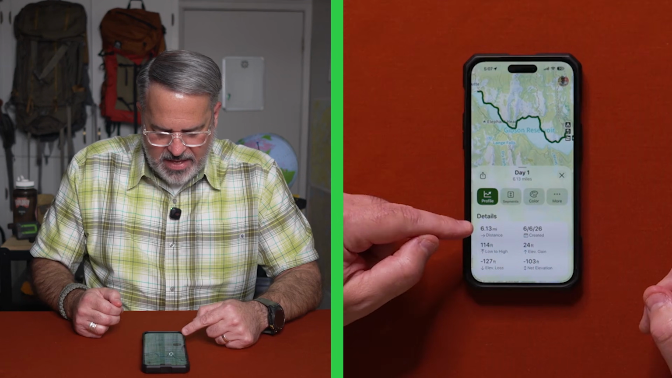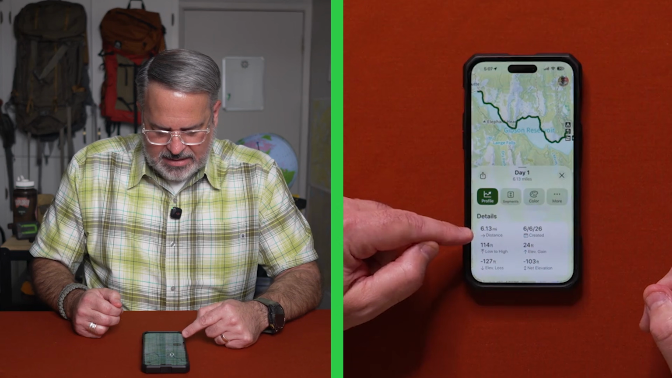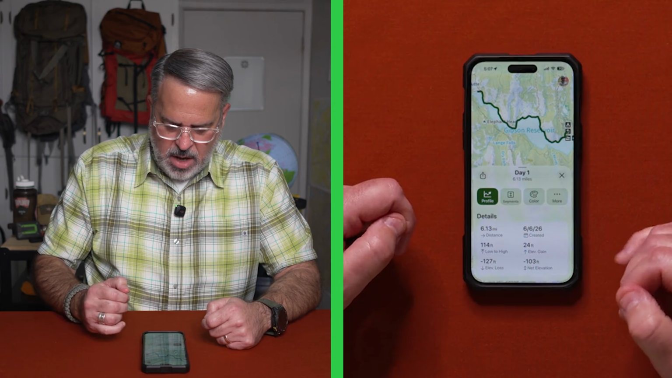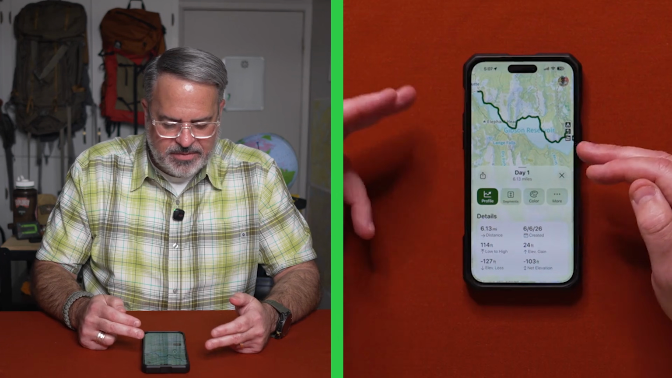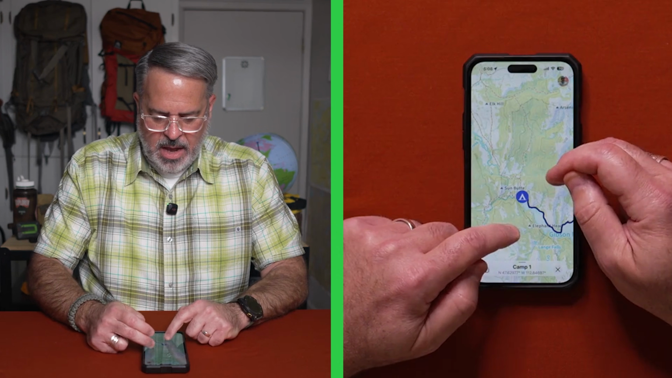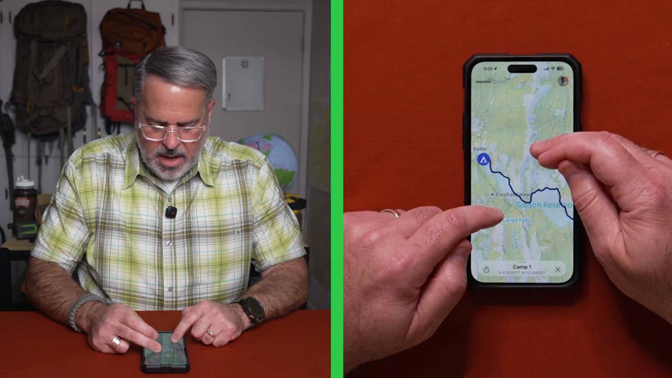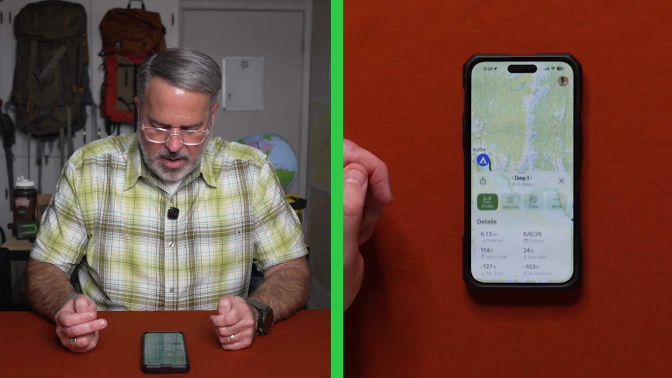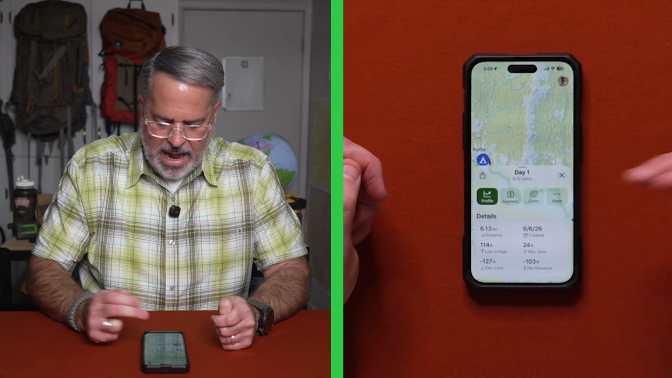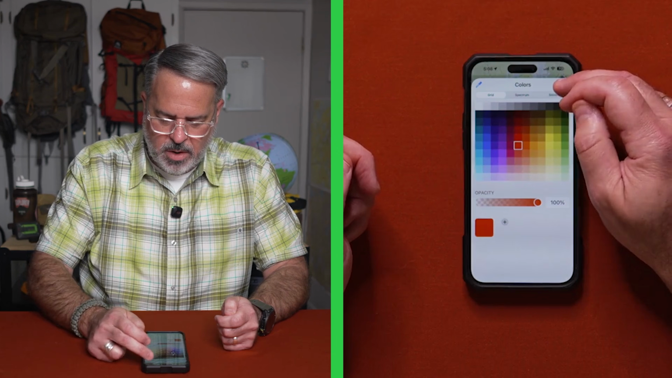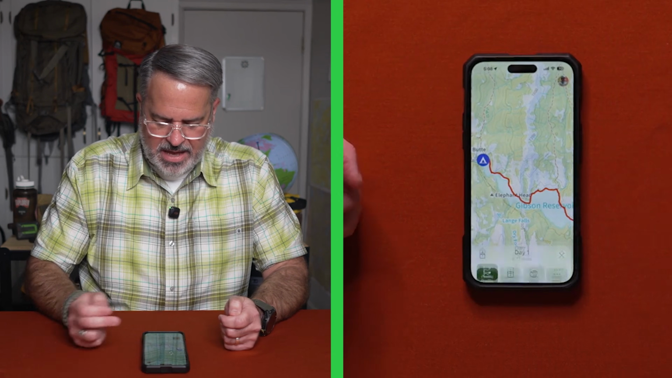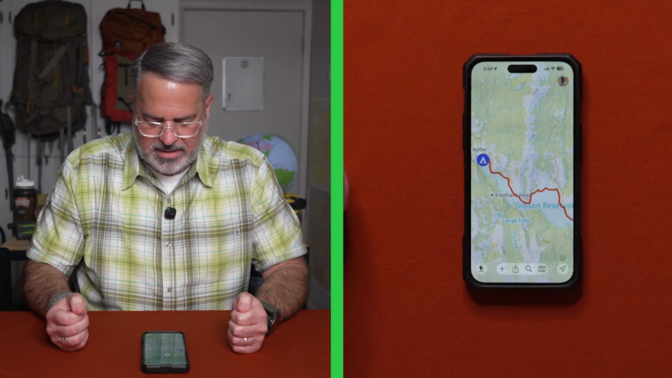And you can see that day 1 is 6.13 miles with no real elevation gain, just 24 feet, because we've just walked along the bank of this reservoir. And finally, I'm not a big fan of this purple color, so I'm going to click on the route and change the color of that route trail to orange. I find that just a little bit easier to see.